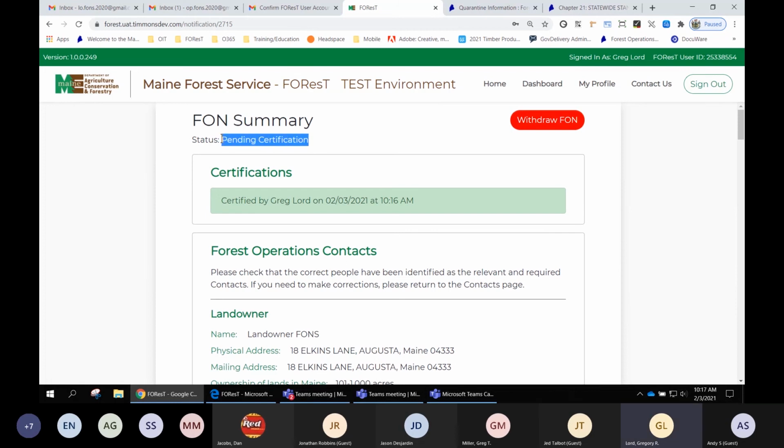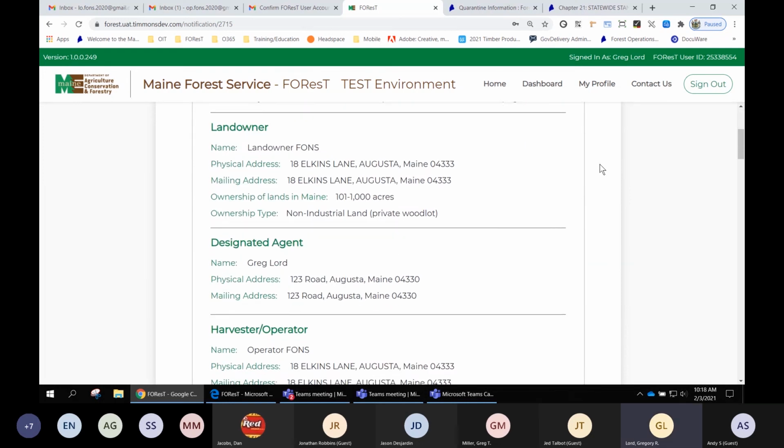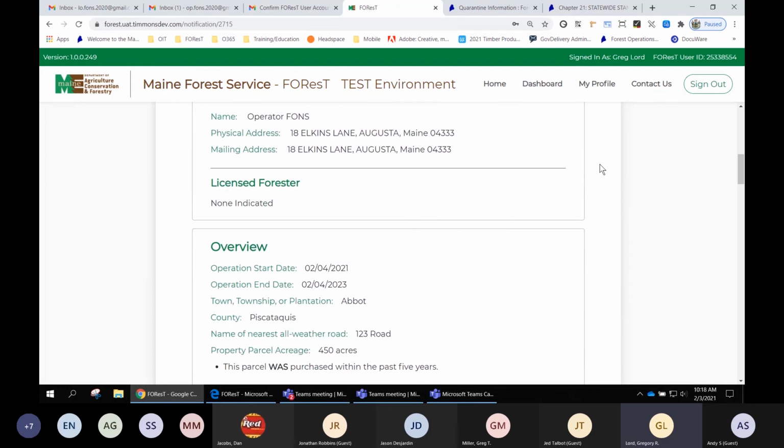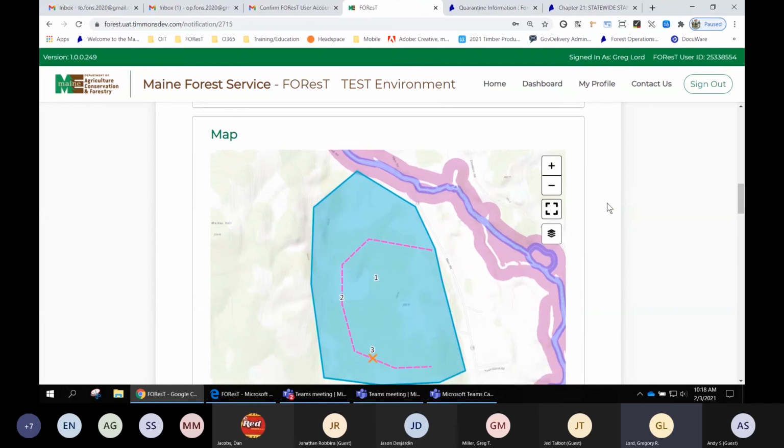The status is now pending certification. The only option you have now is to withdraw it, and withdrawing it would allow you to go back and change whatever you want on the notification, but it would stop the ability for the other parties to certify their participation on it. And again, this summary page, there's no check boxes, but this is just presenting you the same information you reviewed, and checked the boxes to say that you certify the information is correct.